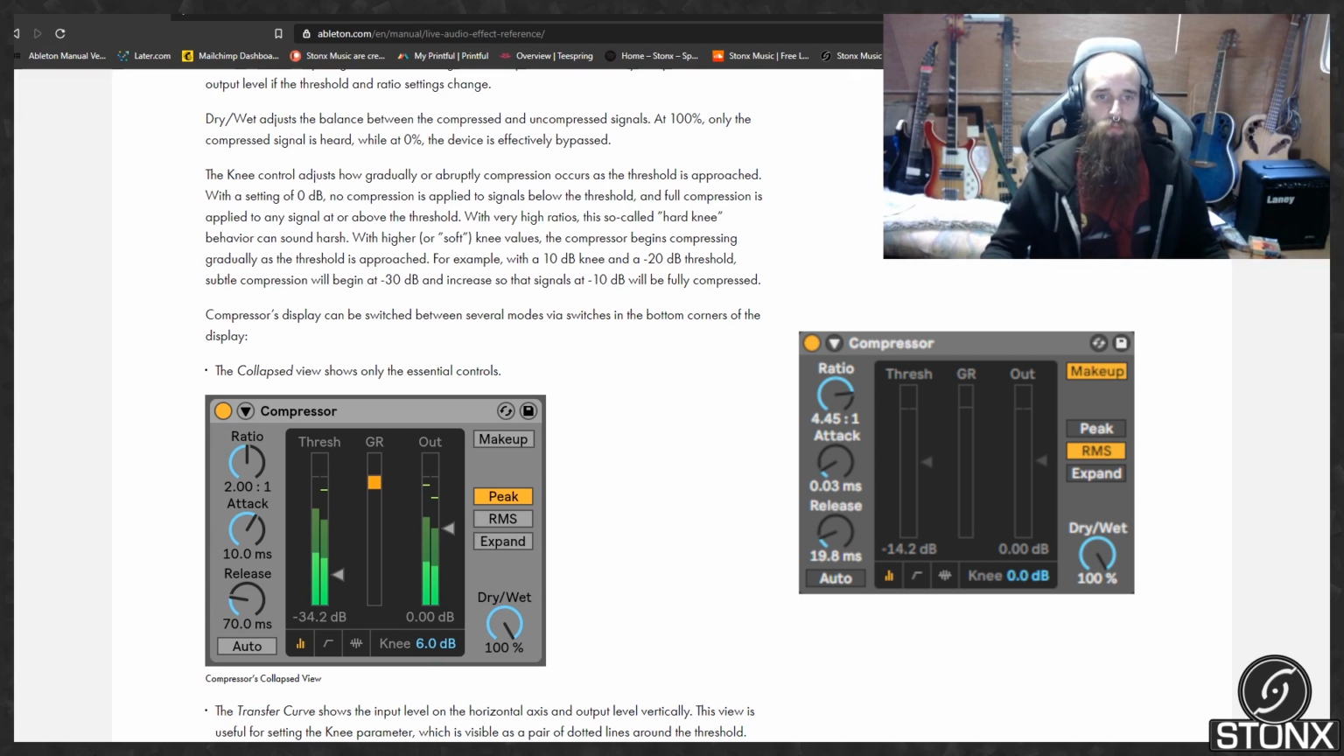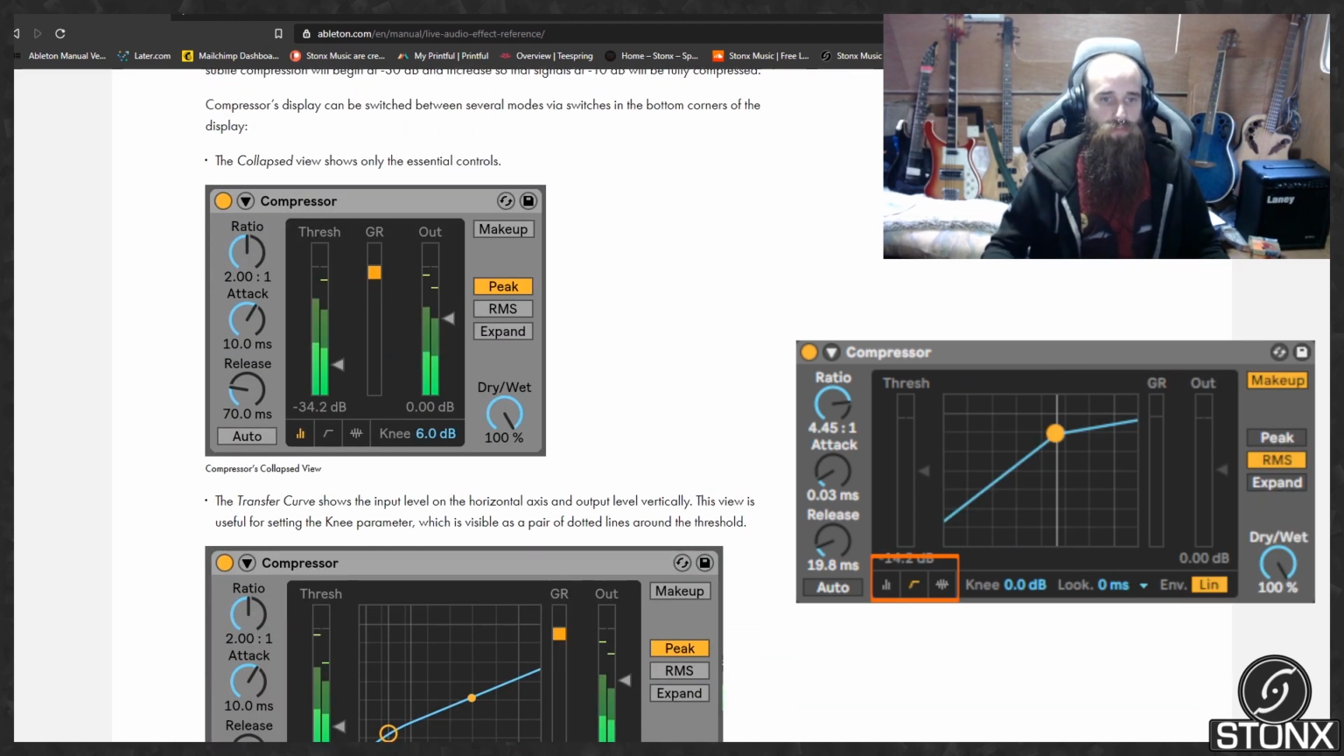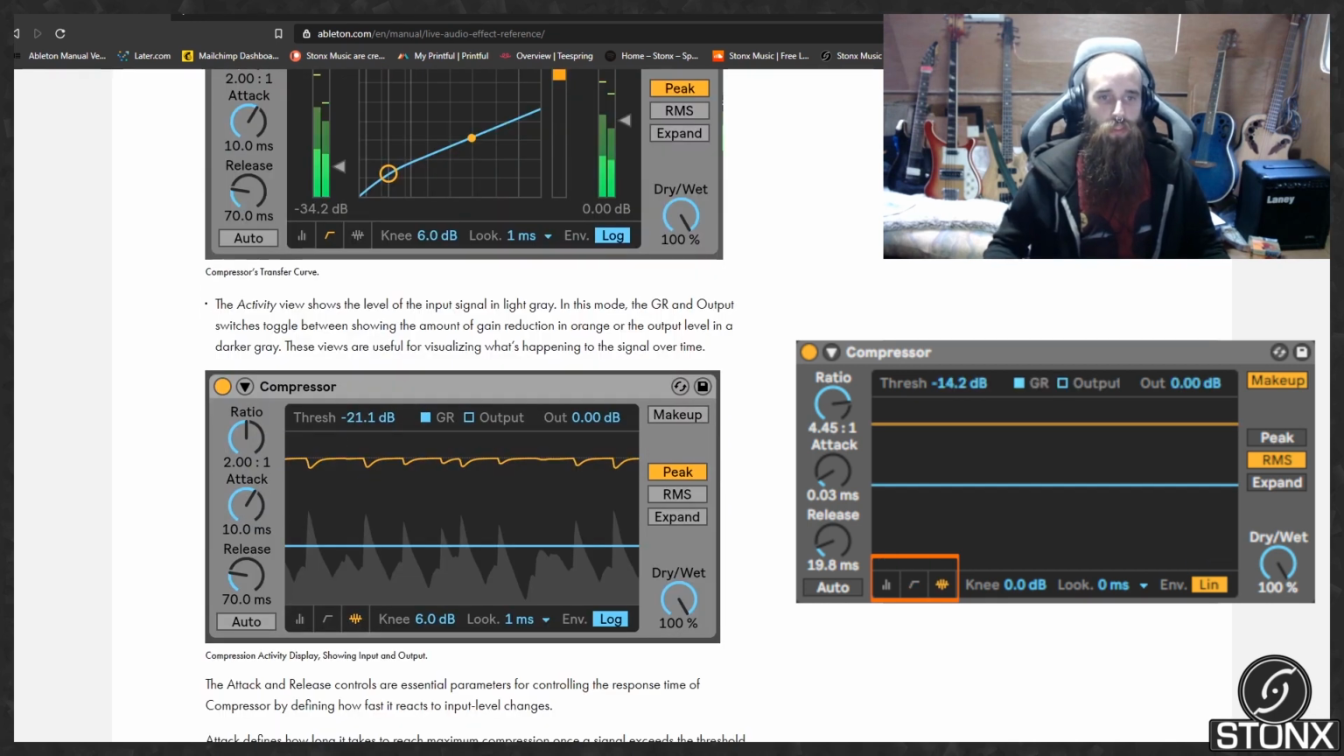Compressor's display can be switched between several modes via switches in the bottom corners of the display. The collapsed view shows only the essential controls. The transfer curve shows the input level on the horizontal axis and output level vertically. This view is useful for setting the knee parameter, which is visible as a pair of dotted lines around the threshold. The activity view shows the level of the input signal in light grey. In this mode, the GR and output switches toggle between showing the amount of gain reduction in orange or the output level in a darker grey. These views are useful for visualizing what's happening to the signal over time.